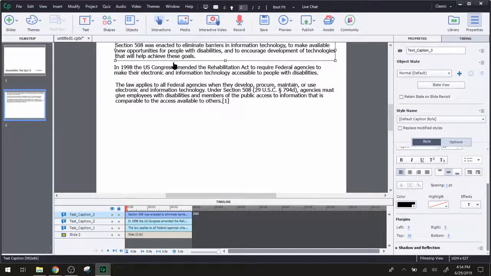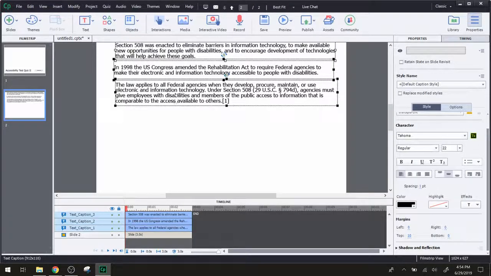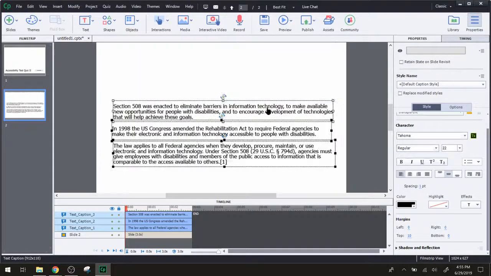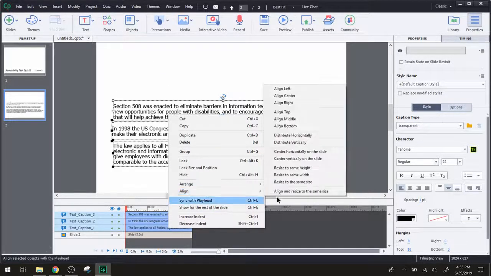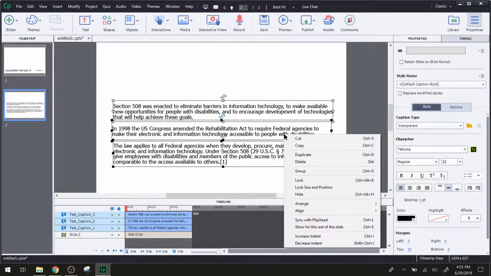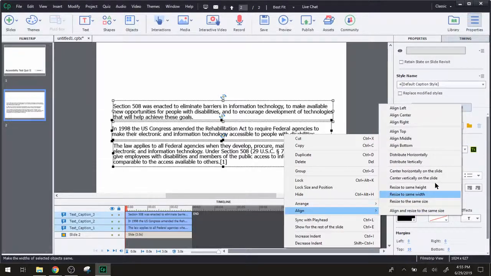So basically what I'm trying to do is chunk up this material on the slide so it's easier to navigate through. And I don't really care so much how it looks, but I'm going to go ahead and fix some of this stuff. And going to align it.